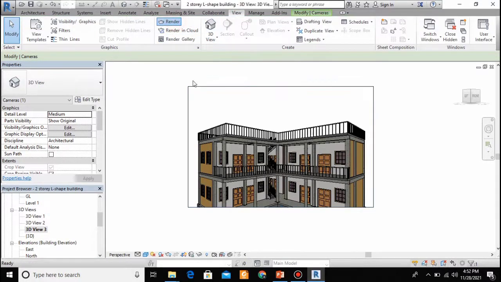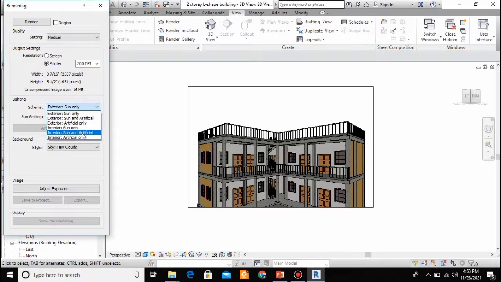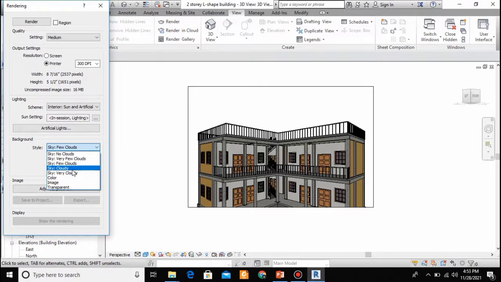For this, go to the view tab and here you see the render. You can set these things as much as you like. If you select a higher DPI, the file size will be larger and it will take the maximum time to complete the render view. It is a time-taking process.